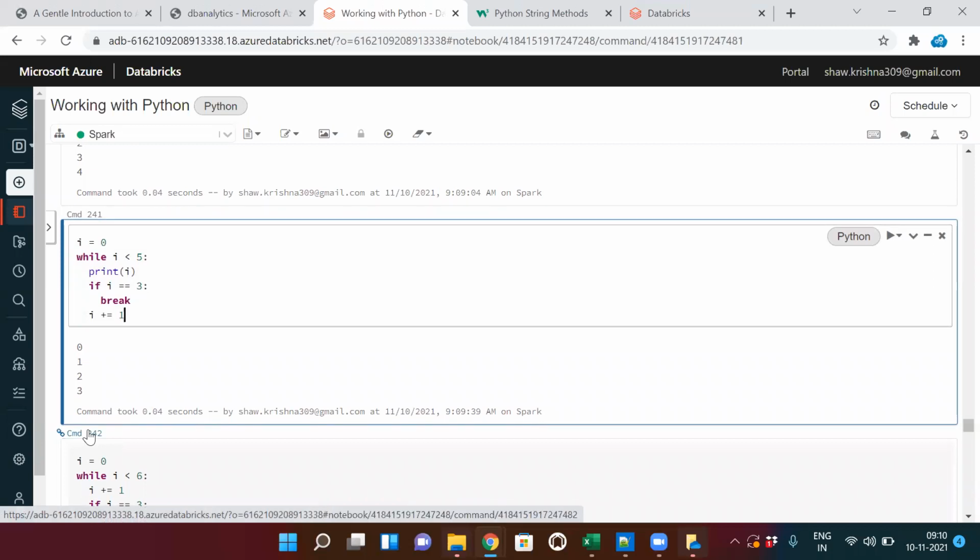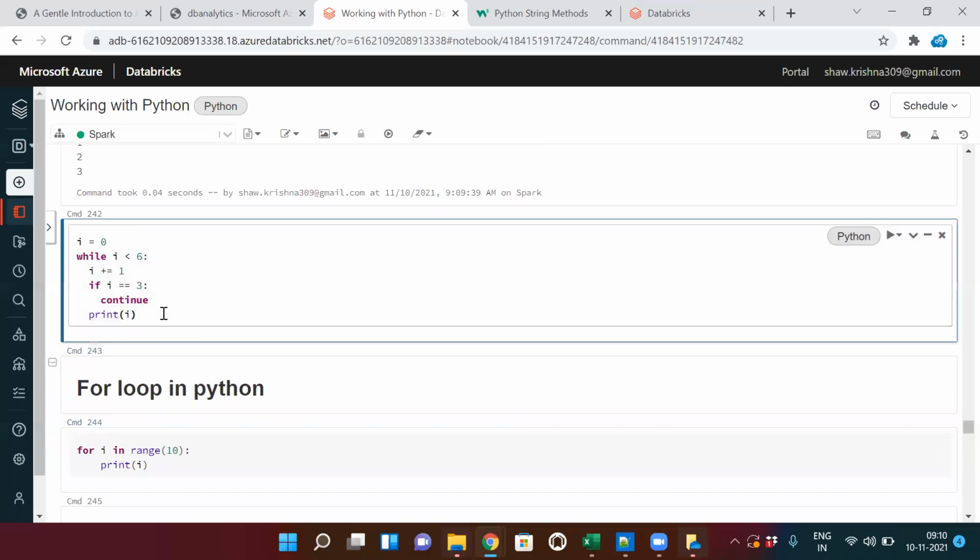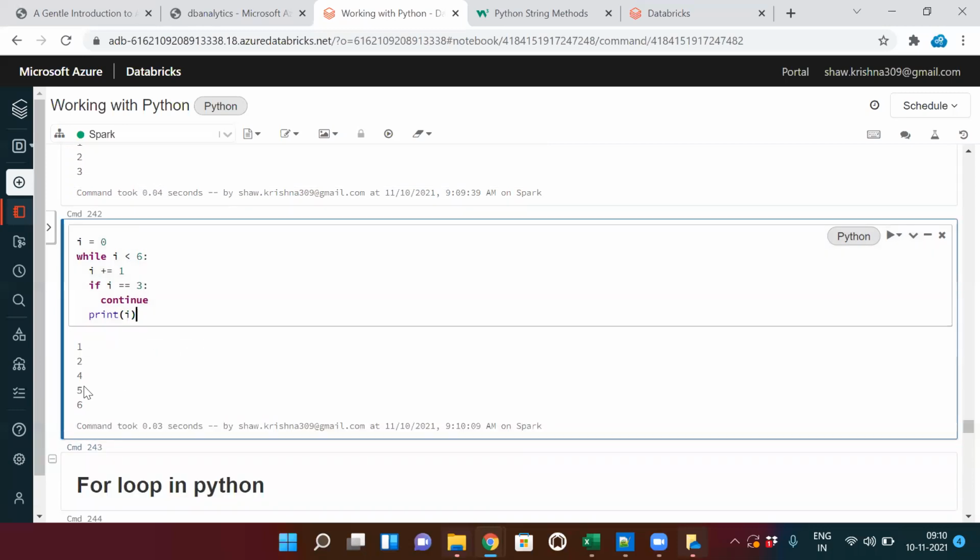And if I run this with continue, it means it will not print 3. 0 less than 6, 0 equal to 3? No, print. 2 equal to 3? No, print. 3 equal to 3? Continue. Correct, that's why it's not printed for 3. So this is the difference between break and continue. It will not exit from the loop.